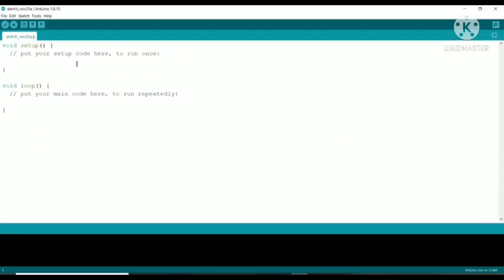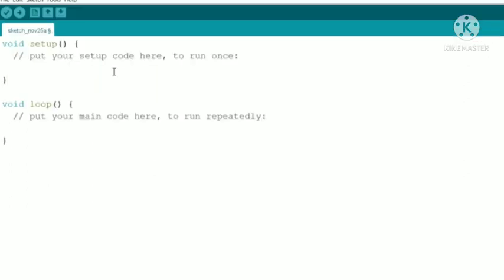I have opened the Arduino app and I have also connected the Arduino. Now we will write the program for serial communication. I will write Serial.begin. You have to write this in every serial communication program, and the S of Serial should be capital. In brackets, 9600. This is the baud rate.